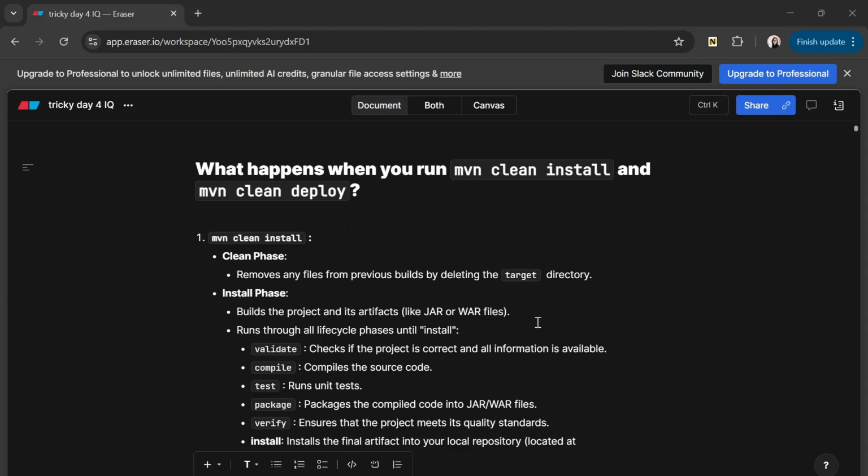So what are the lifecycle phases? What happens behind the scenes? First, it will do validate. Now, all these phases are individual commands. You can also run them as individual commands like mvn clean compile, mvn clean test, like that. But when we do mvn clean install, it is bundling up all of these phases into one command. First, it will validate, then it will compile, run the compiler, and run the unit tests.